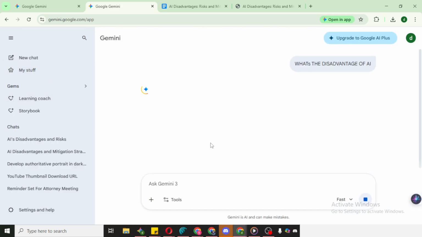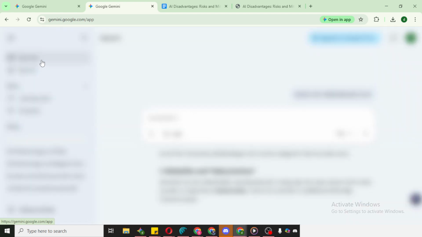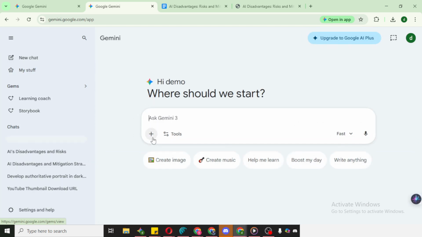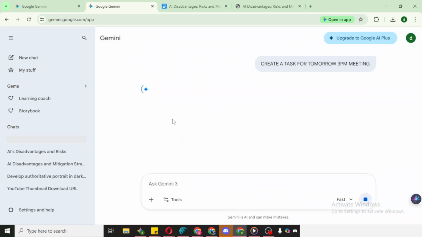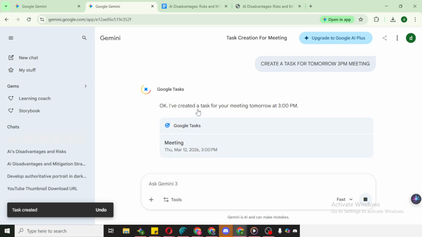With that ready, head back to the main Gemini screen. You'll see the search or prompt bar at the top. This is where the magic happens. Type a clear, natural request that includes what you want to do and when. For example, enter, create a task for tomorrow, 3 p.m. meeting with the client. Notice how that sentence includes the date context, tomorrow, the time, 3 p.m., and the subject, meeting with the client. The more specific you are, the better Gemini can schedule it for you.